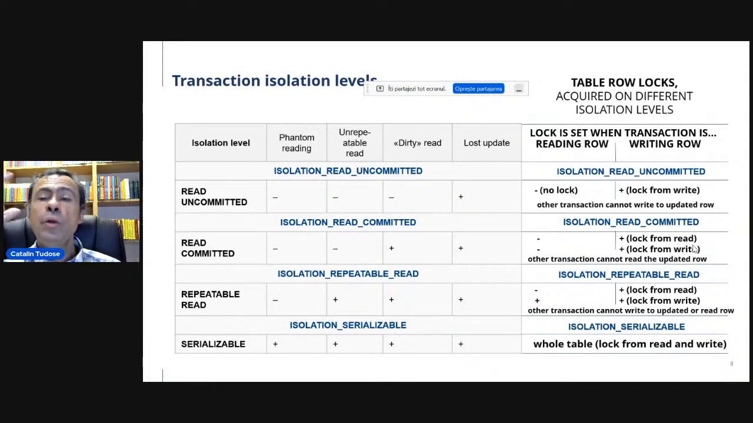I said you will read only committed data, and let's say that this isolation level, read committed, is usually the default isolation level in many databases.